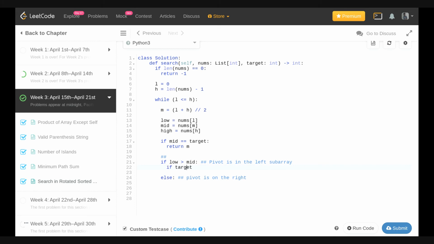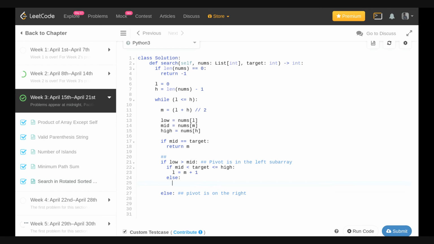Okay. Now here we'll check if target actually lies within the sorted right subarray or not, because that is easier to check. So if target is greater than mid and is less than or equal to high, then we'll assign low equals M plus 1. Else we can safely assign high equals M minus 1. We don't need to define the conditions of the else, because this is easier to do.